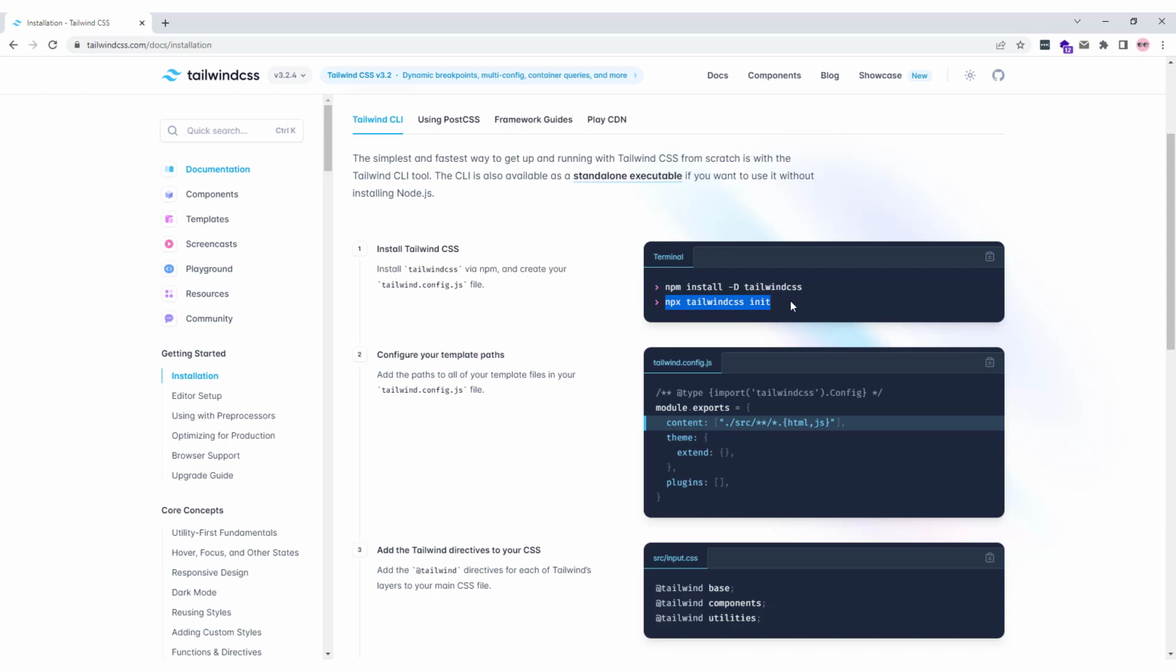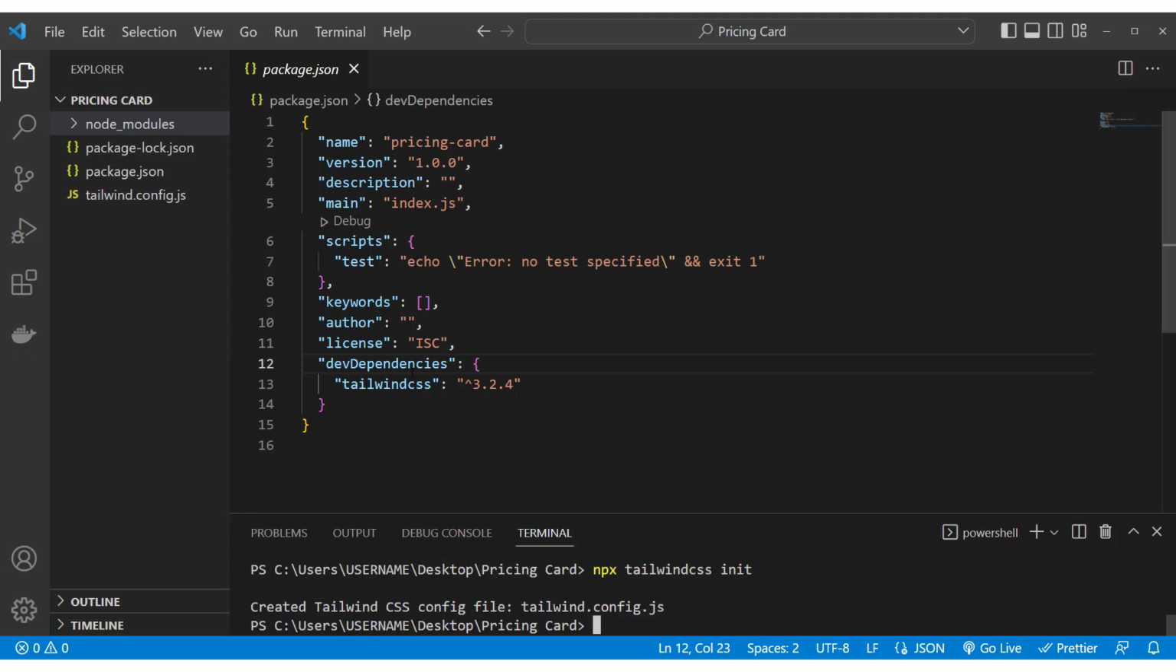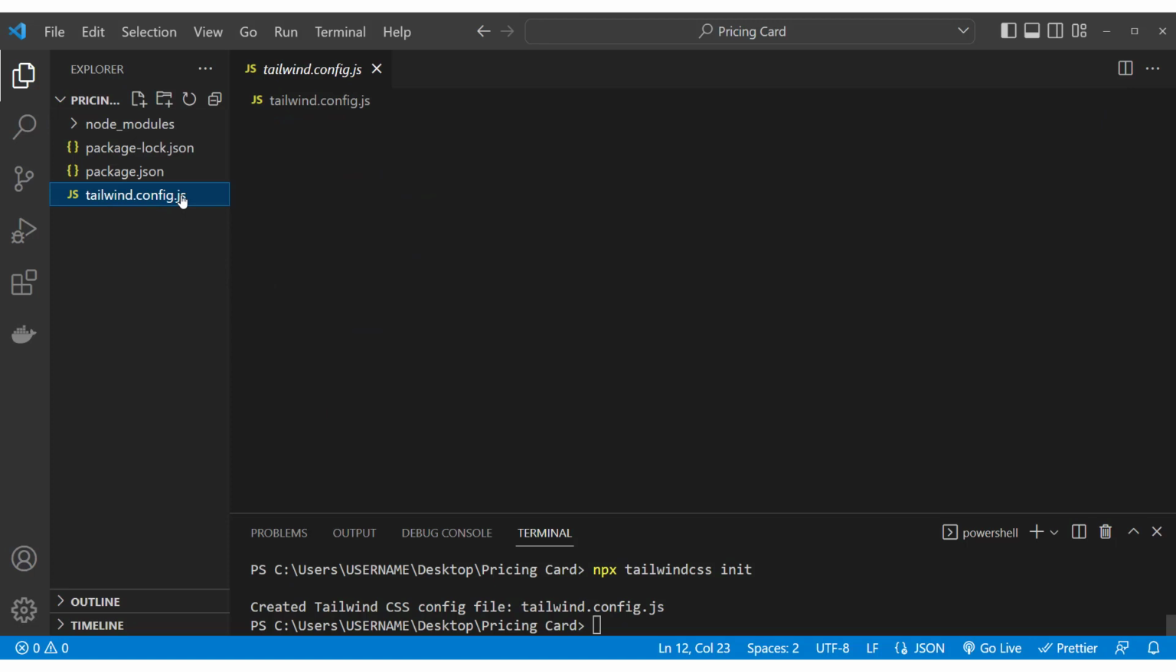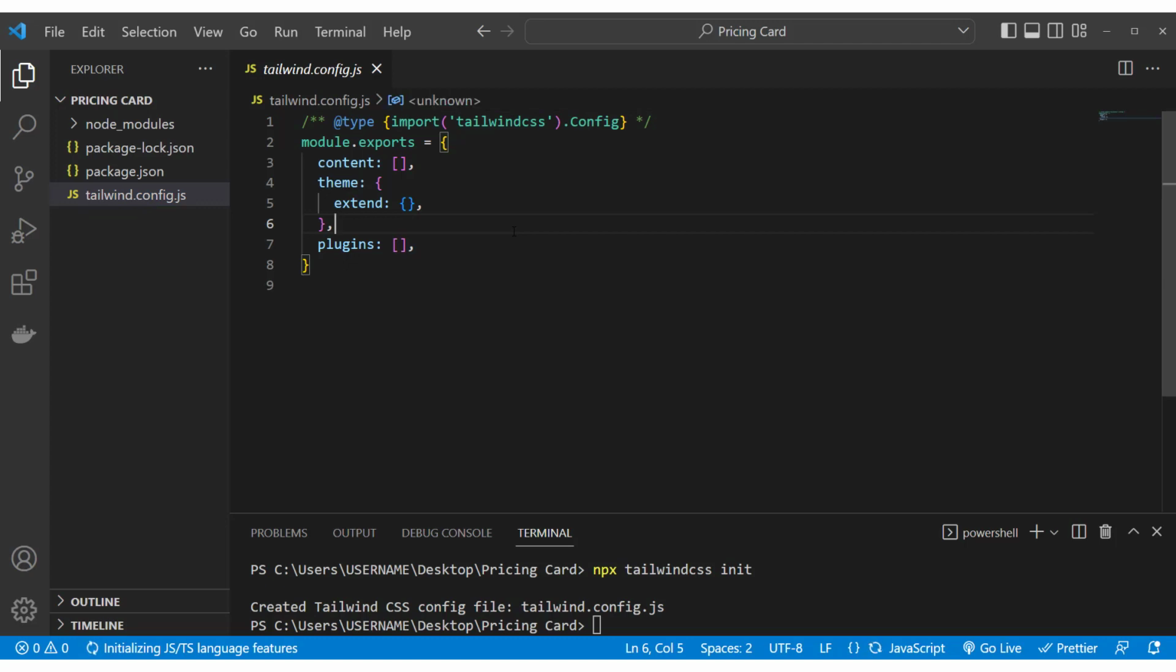Alright, now if we look at the documentation here, it's telling us to run npx tailwindcss init, which creates a config file. So let's go ahead and run npx tailwindcss init. You should get a tailwind.config.js file here, and it's going to look like this by default. And here you can add any custom colors or any customizations you want.